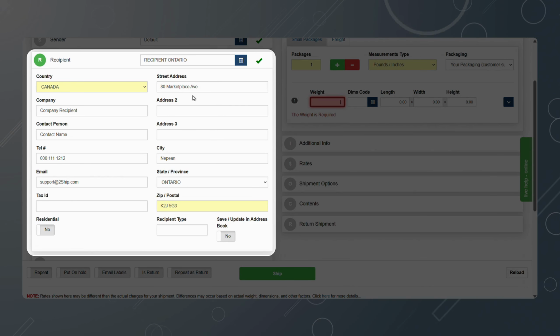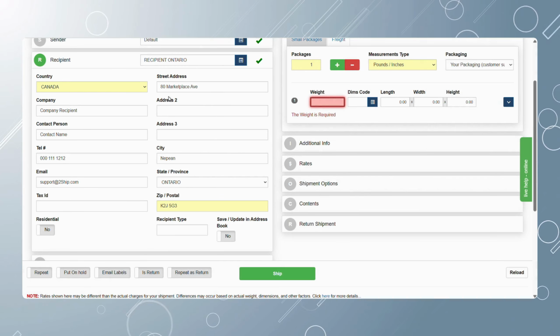Fill in the required fields: address, company, contact person, email address, and telephone number. The phone number is mandatory. These fields are editable, so you can update the recipient details as needed.